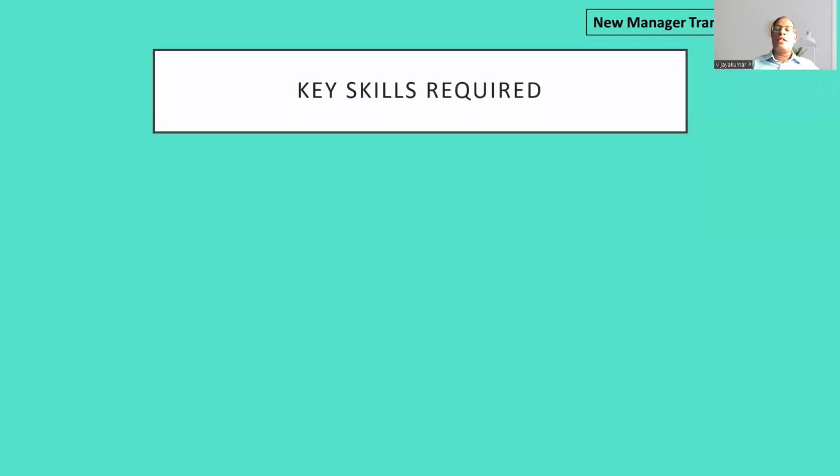Right. When you transition from individual contributor to the new people manager, as we discussed, whatever qualities you had so far may not be sufficient to become an excellent people manager. So we will look at what are those key skills required in your new managerial role. The first one is communication.